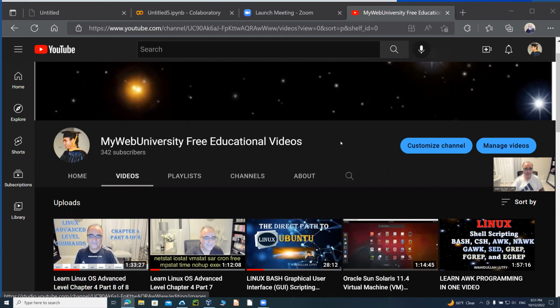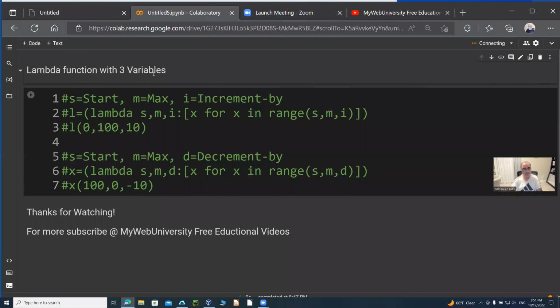In this session, I'm going to show you the Lambda function. So without further ado, let's get started. In the example that I'm going to show you today, we're going to have two functions. One is line 1 through 3, and one is line 5 through 7.